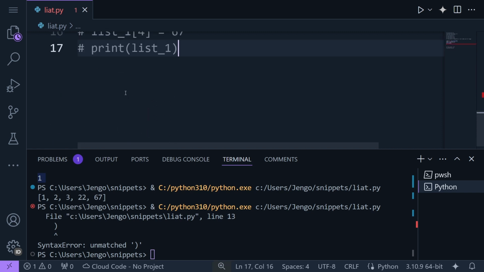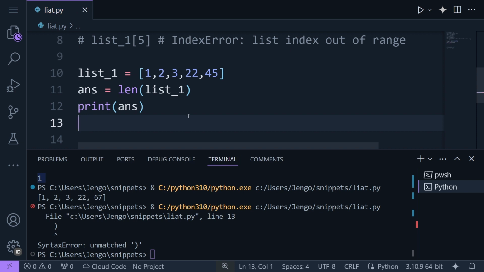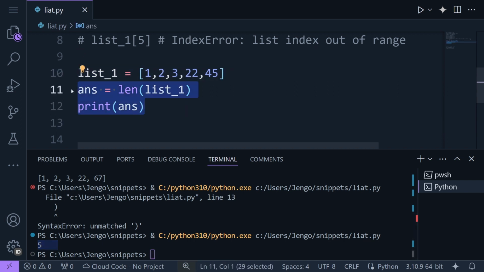It looks like there is something here that is not okay. There's this empty. Okay, so let's try to print the elements of the list. You see, we get 5 because there are 5 elements in this list. You could see 1, 2, 3, 4, 5. So that is how you get the length of a list.